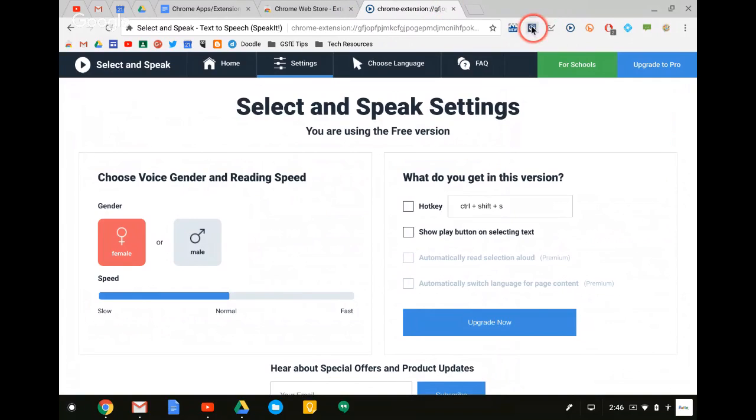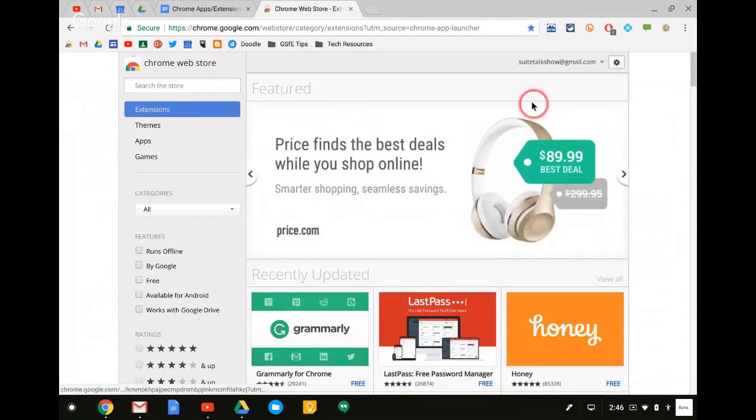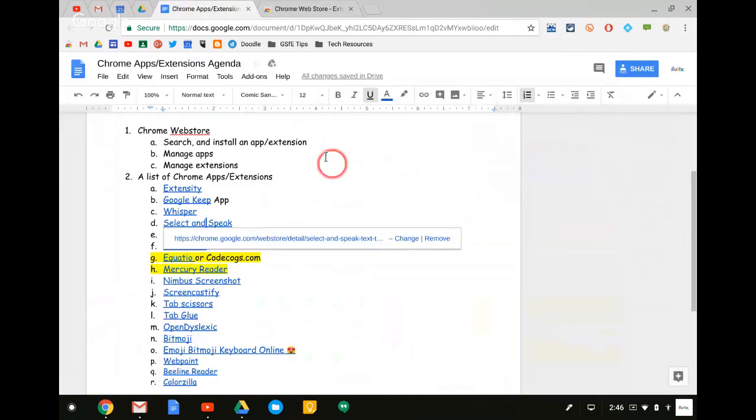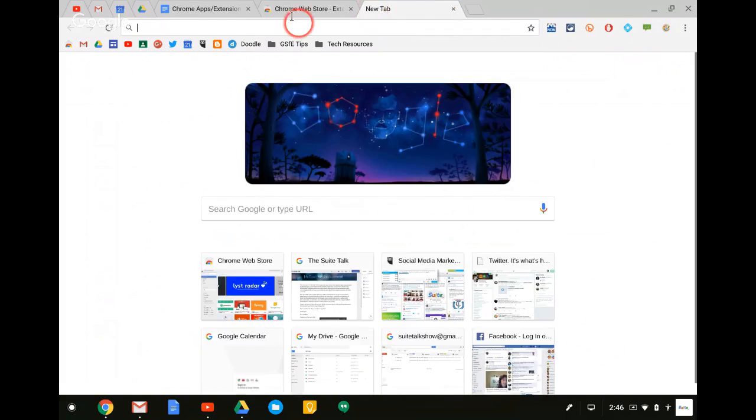And what I'm going to do is I'm going to turn off some of these extensions so they don't interfere with anything else that I'm doing. So I disabled a few of them. So back to my list. DF YouTube is a great extension also because it'll block out all of the ads and all of the junk that's around your video. So if I go to YouTube, let's see.